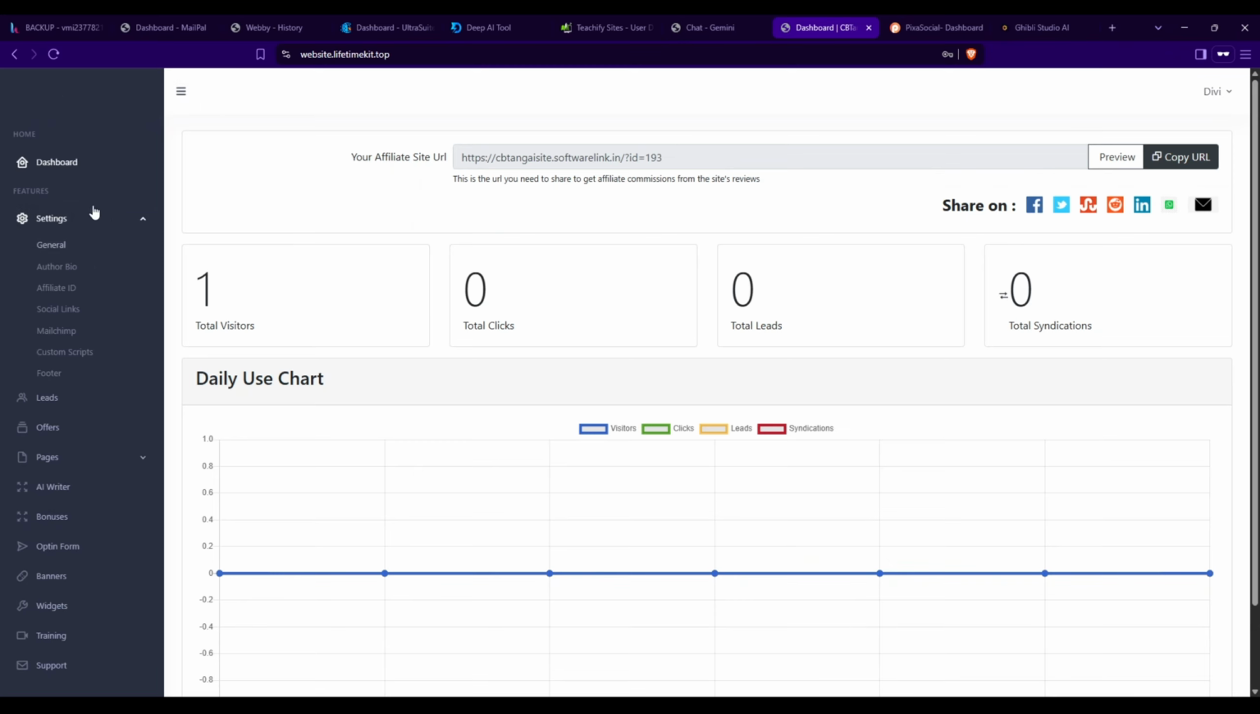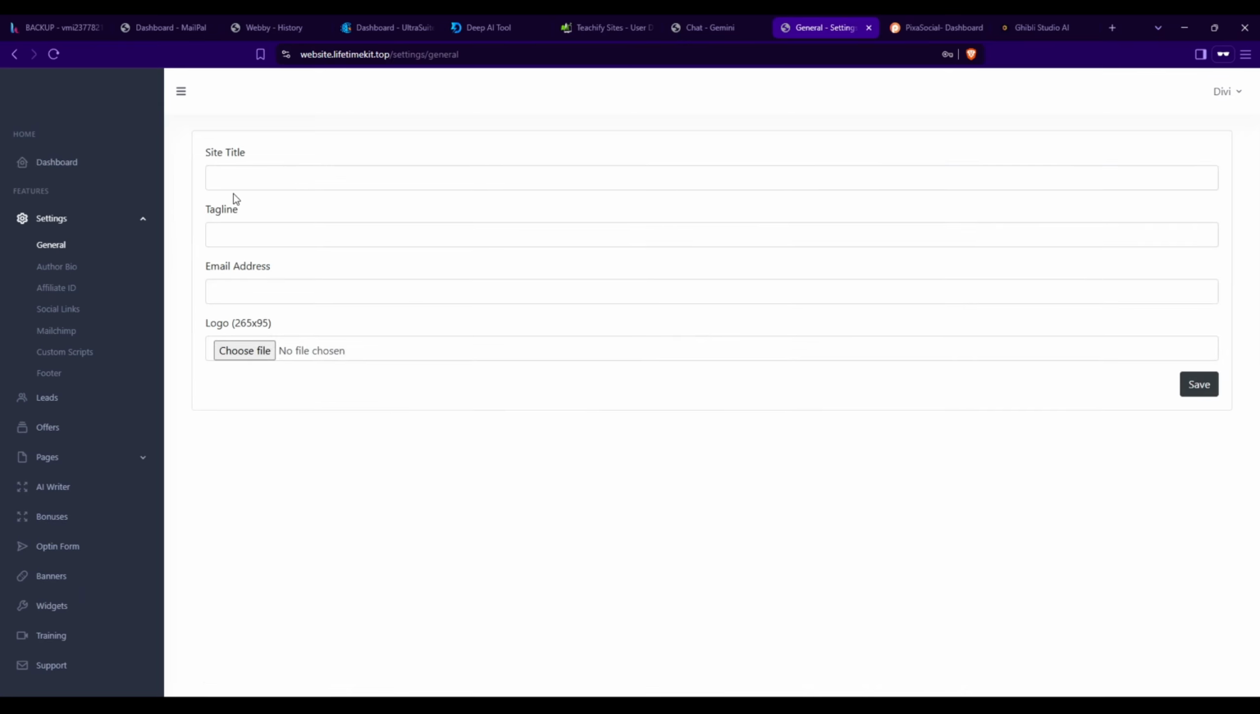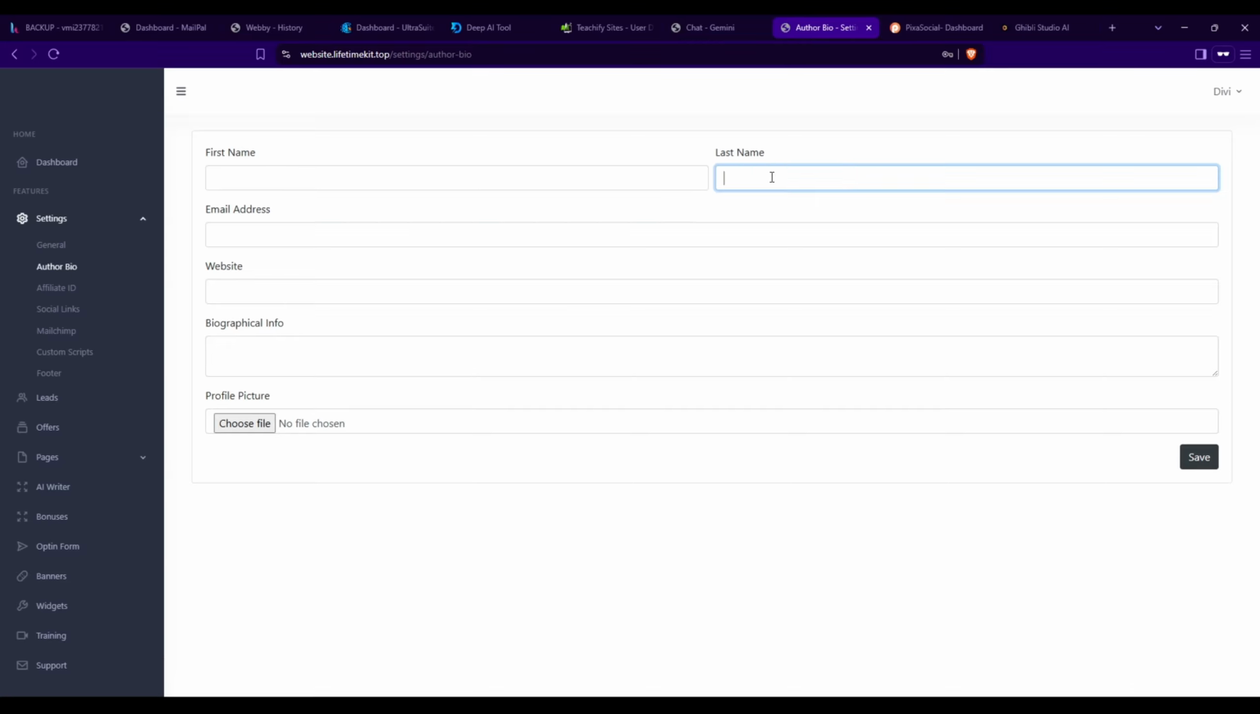When you click the settings option, you'll be able to see the list of different options like general, author bio, affiliate ID, etc. Inside the general option, you will get the page to enter your site details such as site title, tagline, email address, and logo of your site.